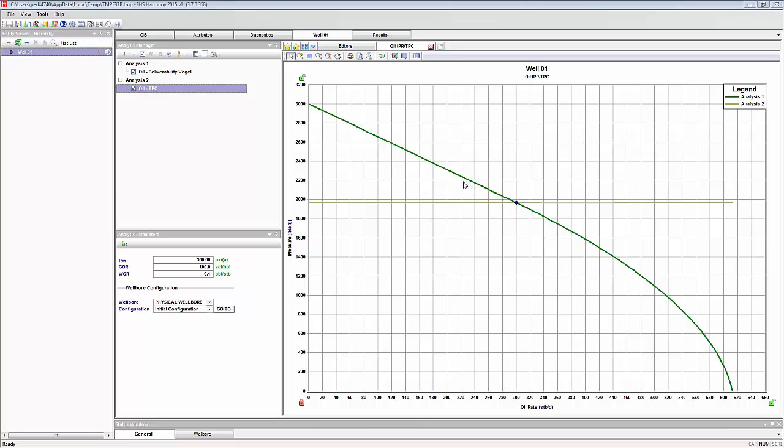Let's add another TPC by using the plus sign to add another analysis. Now we can add the data in again manually, or we can copy from the previous TPC by clicking here. To simulate gas lift, just increase the gas-oil ratio. Let's try 500 scf per barrel for this curve.